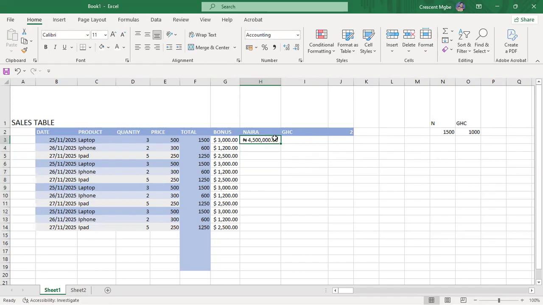When we move it down, let's adjust the formula. So when we move it down, it should be locked to N. It should be in this column. When we move it down, it should be locked to N2. All right. It should be locked to N2. But when we move it sideways, it should move to O.